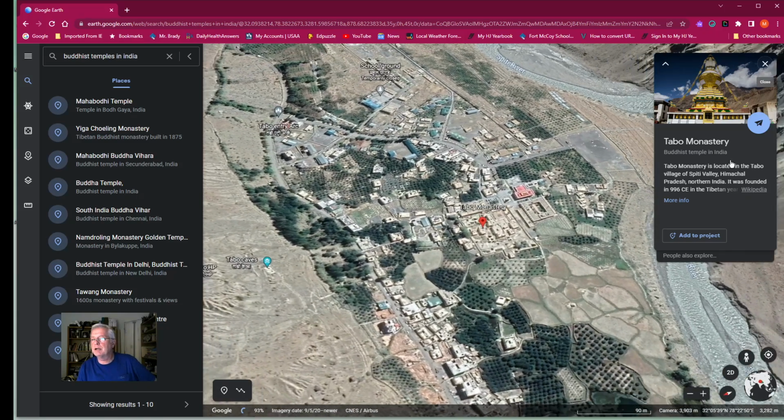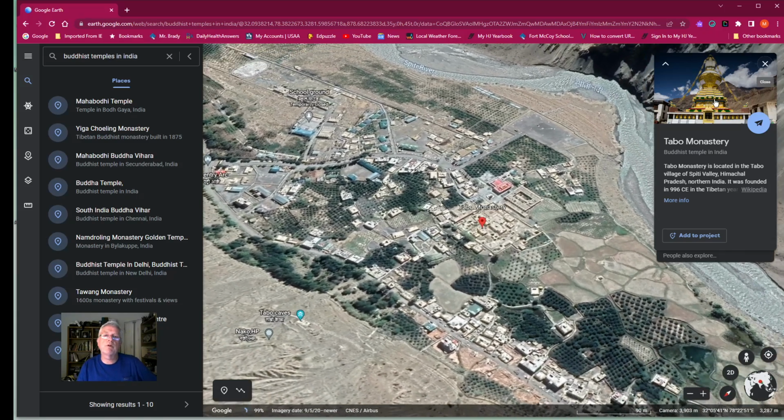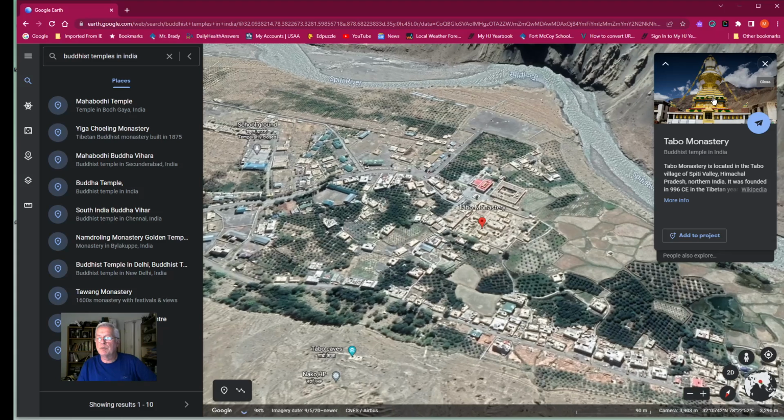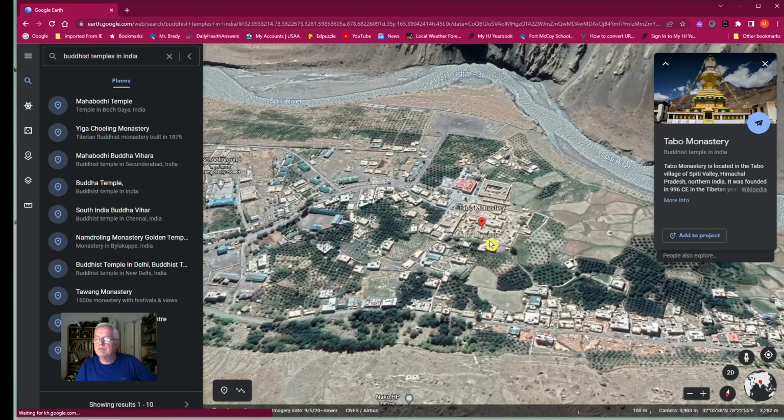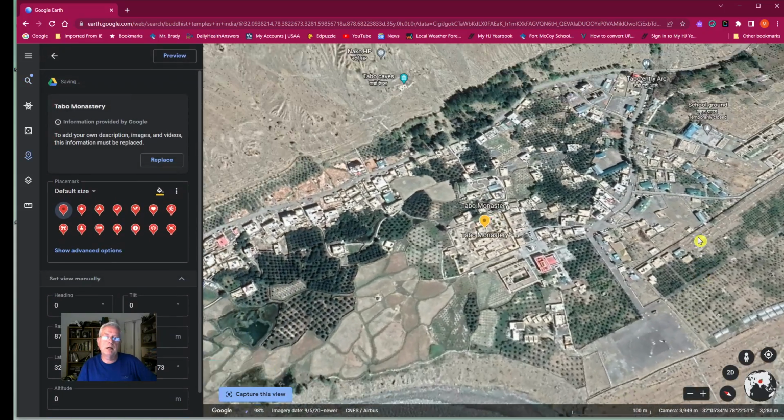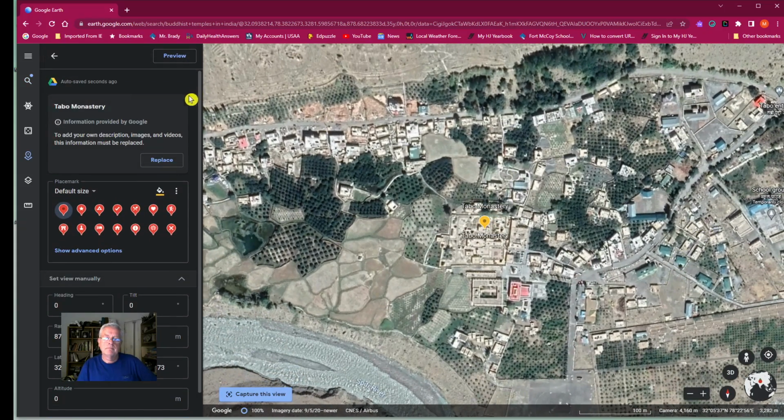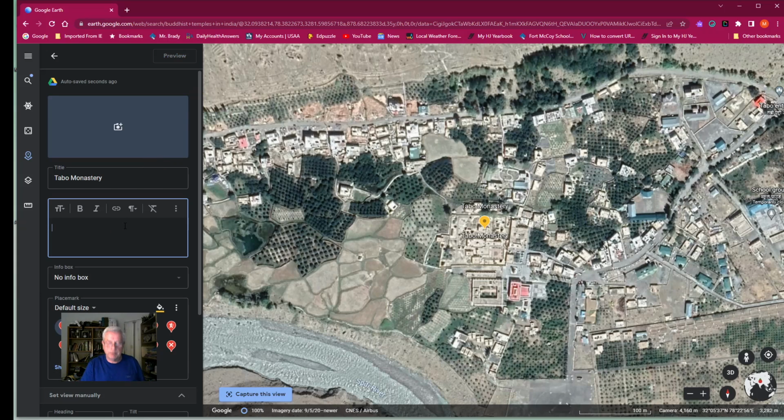You got a picture up here. Unfortunately, you can't import this picture into your presentation. All right, so let's add this place to the project. Tabo Monastery. All right, down here, we're going to replace our text. This is where your paragraph on Buddhism goes. Oh gosh, my typing's terrible.